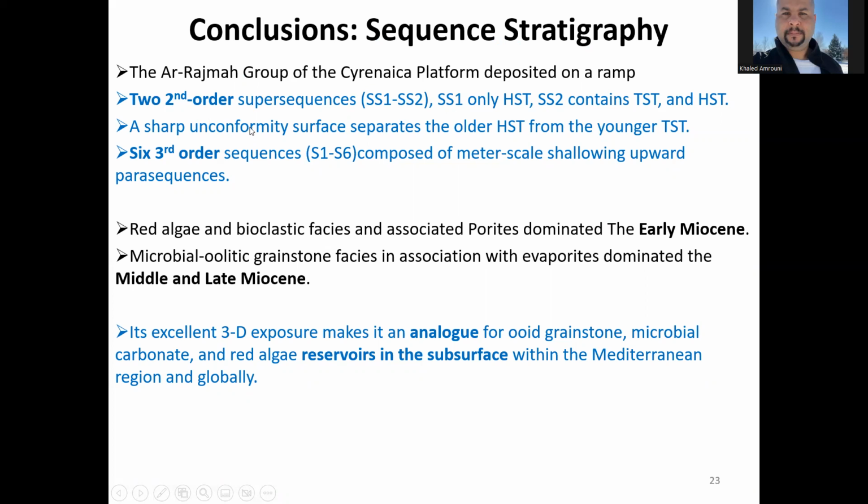It has two supersequences, second order, that include 6 third order sequences, S1 to S6, and these third order sequences are made up of meter scale shallowing upward cycles. And we noted that the early Miocene is made up mainly of red algae and bioclastics, which is open marine, associated with some porites reefs.